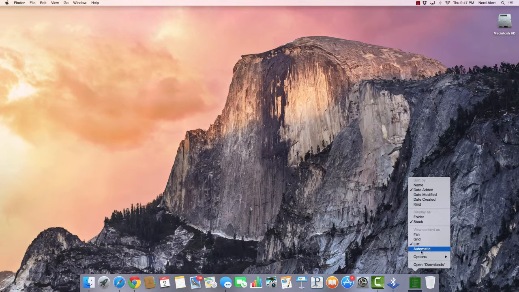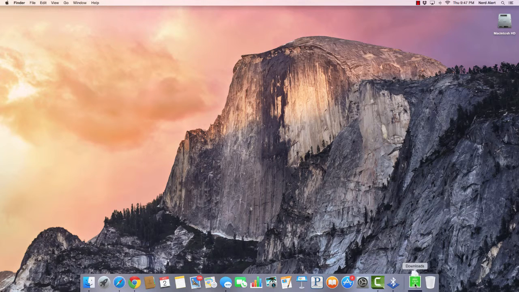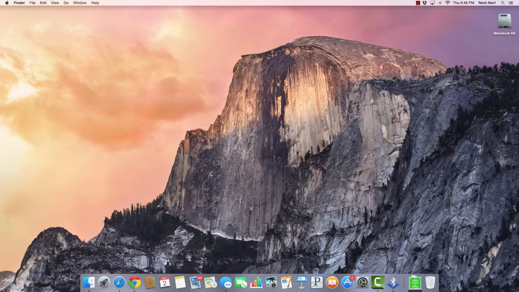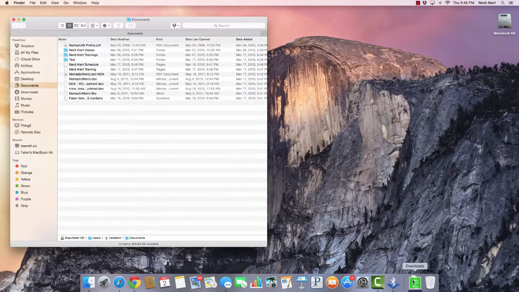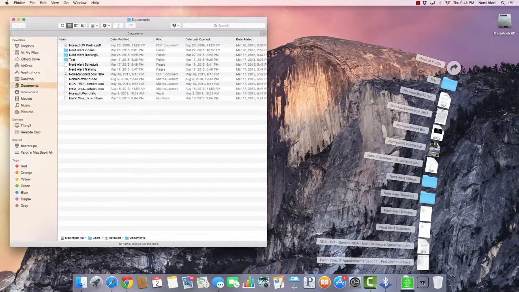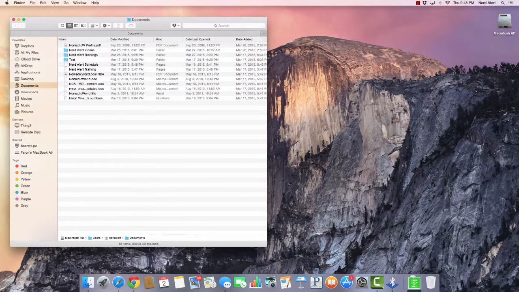So if you go to automatic, all that's going to do is leave it in fan mode when it's docked at the bottom, and it's going to switch it to grid mode when it's on the right. So not really a big deal. If you want to add another folder to the stack folders, what you can do is go to Finder, and we're just going to right click Documents. We're going to add that to the dock, and then you'll see we have Documents there in fan mode. And then if we want to remove it, you guessed it, we're just going to right click, go to Options, Remove from Dock.